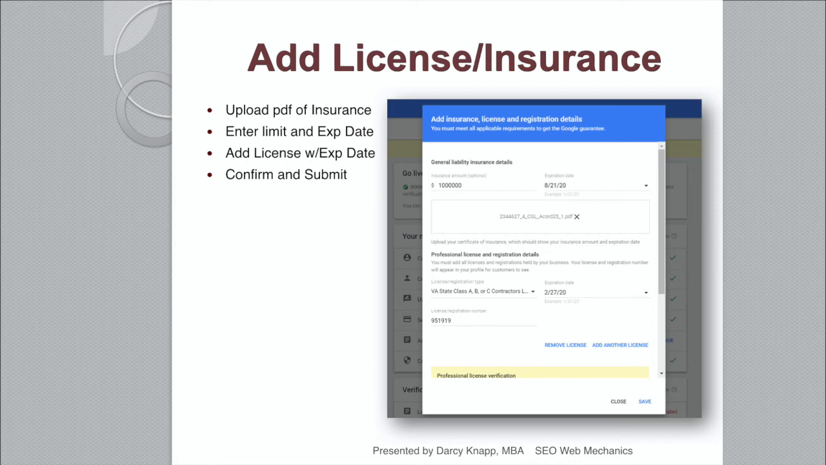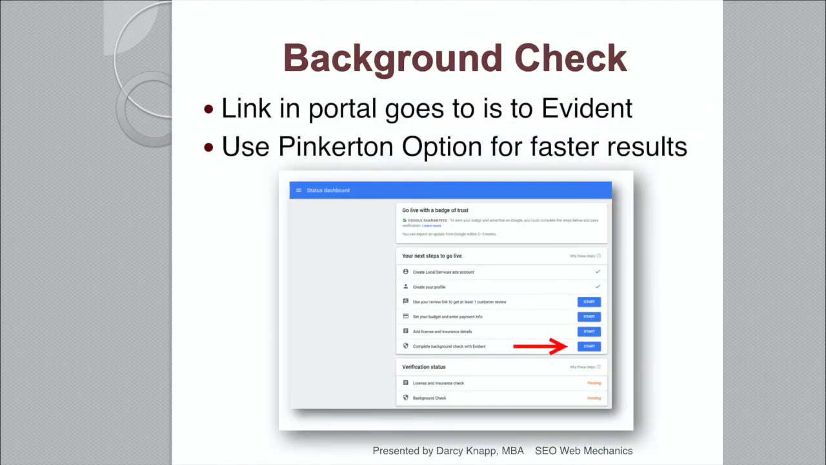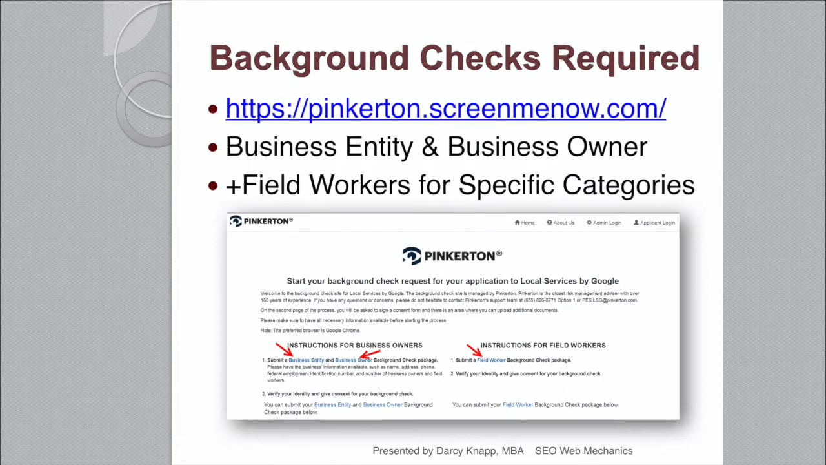And then you'll submit. Now we're going to complete your background check. The link in the portal goes to Evident. Your other option is to use Pinkerton, which we'll explore on the next slide. If you complete your background check through Pinkerton, you're going to find it's a much faster process to get approval.